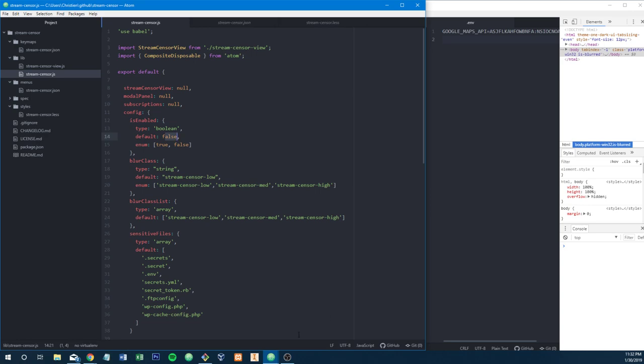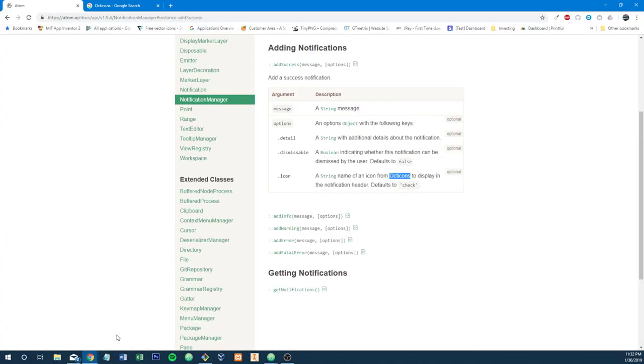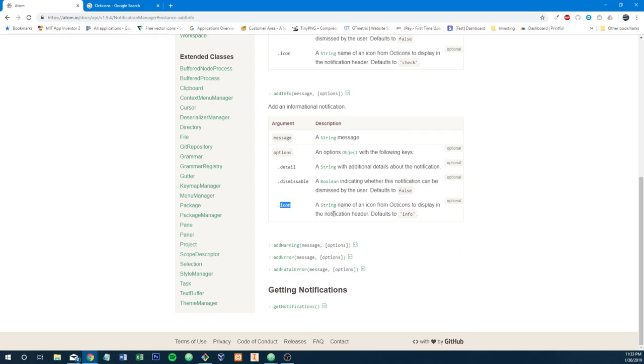Sorry, but this is critical. Do we not read the documentation, right? It's an object with the following keys, and there should be one for icon. Defaults to info. Oh, it's not octicon dash whatever. It's literally just the key, and it assumes.